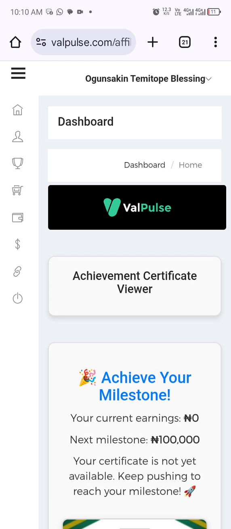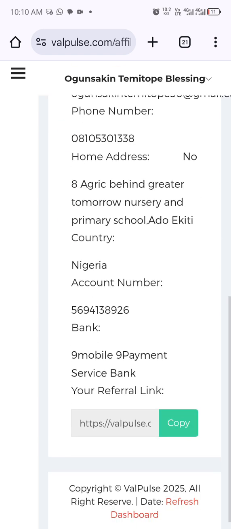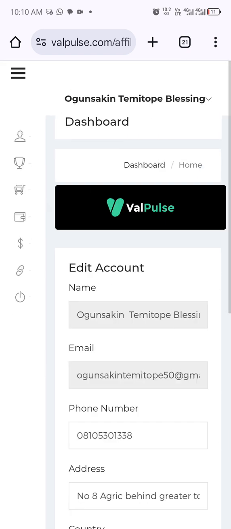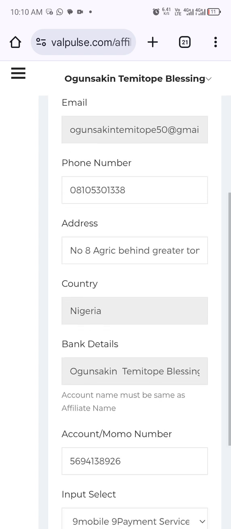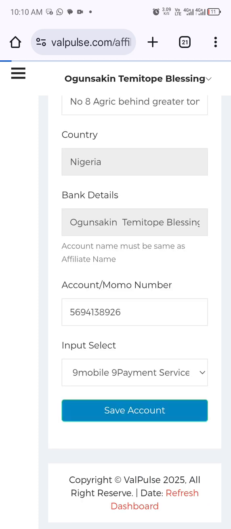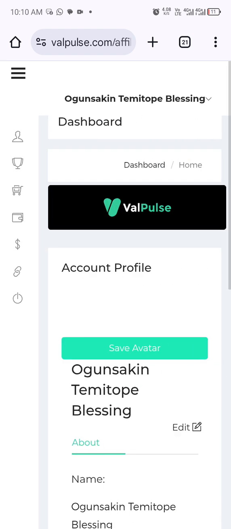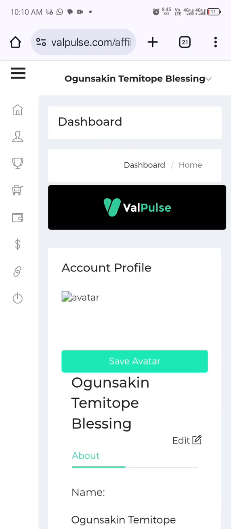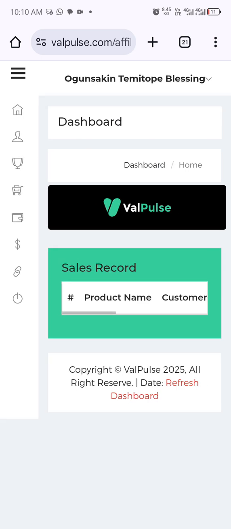For this icon that looks like a human being, that is where you're going to write your account details. Let me tap on edit for you to see, because I've already written my account details there. This way you're going to write your phone number, your address, your country, and so on. Then you tap on save. Can you see it saved? Then this dollar icon, you tap on it. Okay, your sales record, that is where you get details of the sales you got.